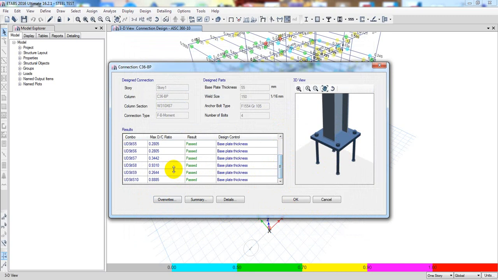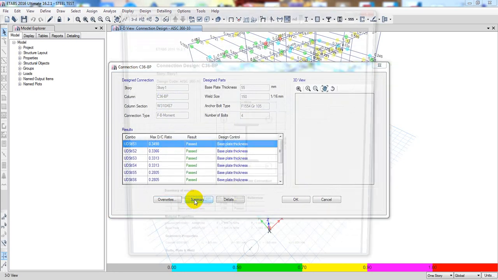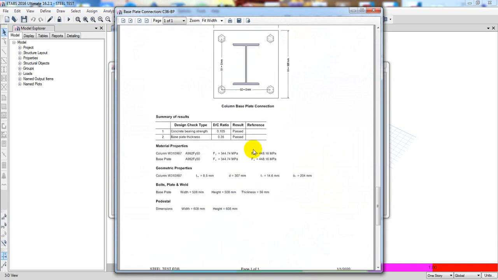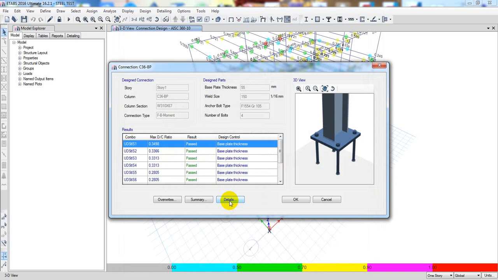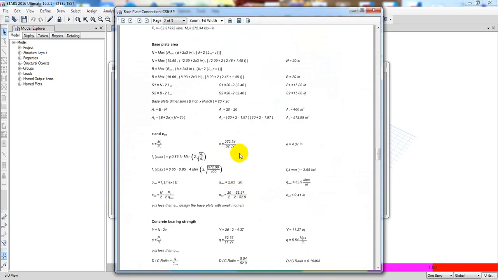Now the question is, will we increase the thickness here? No, we will not increase thickness here. So if I click OK, now if I go into summary, just see here, this is your parameter, and here is the summary of our work. Okay, this is the summary of our work, right? So it has passed all of concrete bearing strength, base plate thickness, and here is the data, geometric property. But I'll close that, and here I'll go to details.